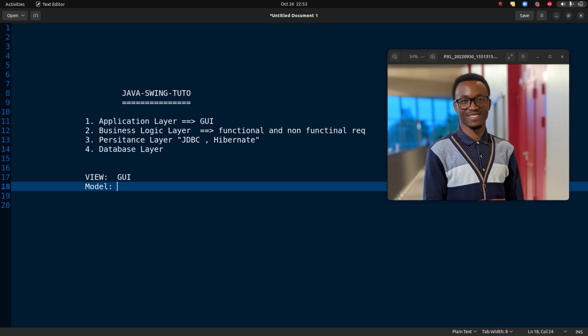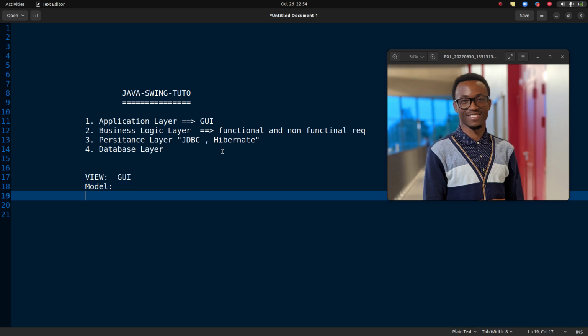We have what we call MVC: model, view, and the controller. Under the controller is where we implement all the business logic. The view is where we put the graphical user interface. For the model part, that's where we use the data access object. We should also have the controller, but Swing is not an MVC framework. That's the reason why we are not going to deal with the controller, because Swing is not MVC.